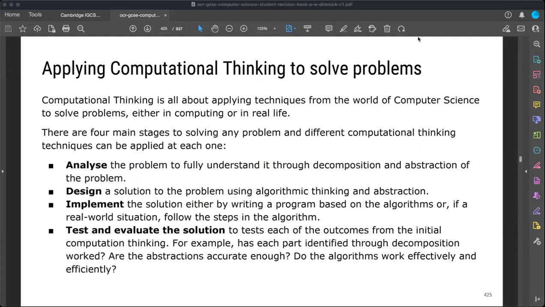Now we are going to start how we apply our computational thinking to solve a problem or make a program. Everyone has a kind of computational thinking, but the basic thing is, how do you apply it? So there are techniques. What are the techniques? There are four main stages to solve any problem, and different computational thinking techniques can be applied at each one. So there are four main steps which we are going to apply.